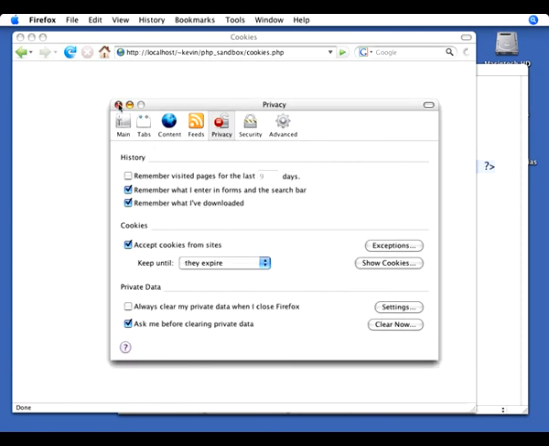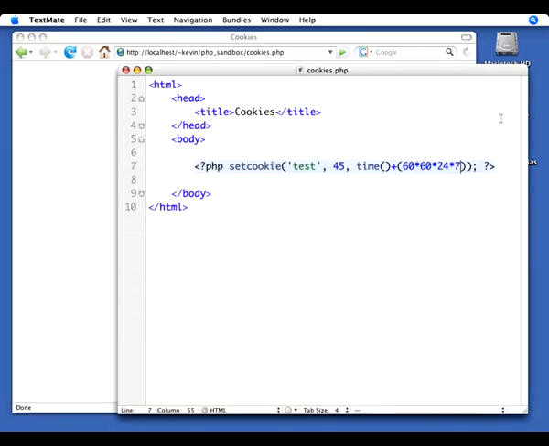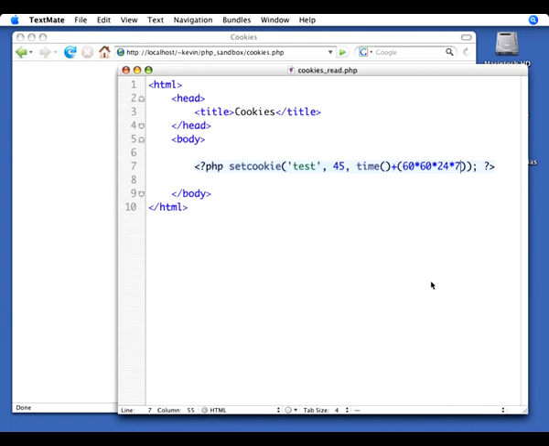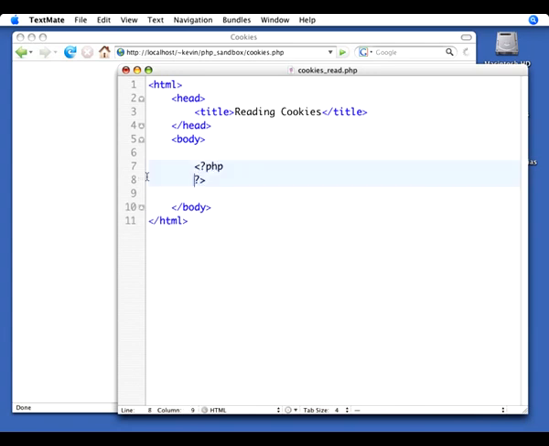So we're going to close that web browser, and let's go ahead and make a new page. I'm just going to do Save As, and I'm going to call this one cookies_read, cookies underscore read. And I'm going to save that. This is a new page I'm working with, and I'm going to call this reading cookies. And I'm not going to set a cookie anymore. This time I'm interested in reading it back. And I'm just going to echo it to the browser.